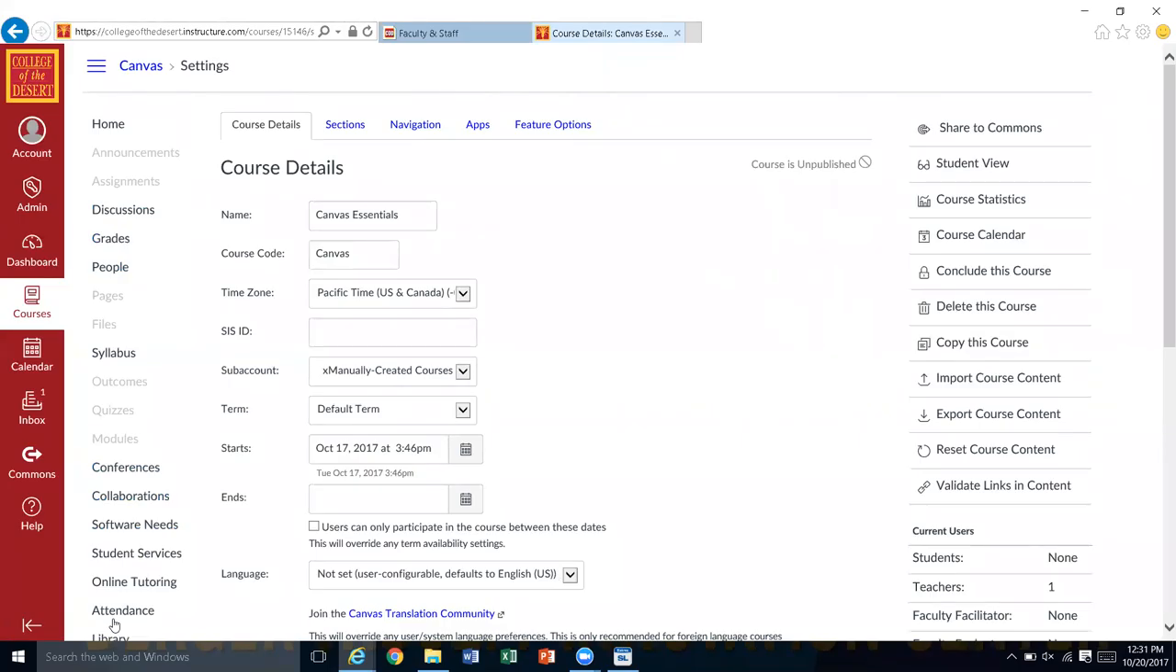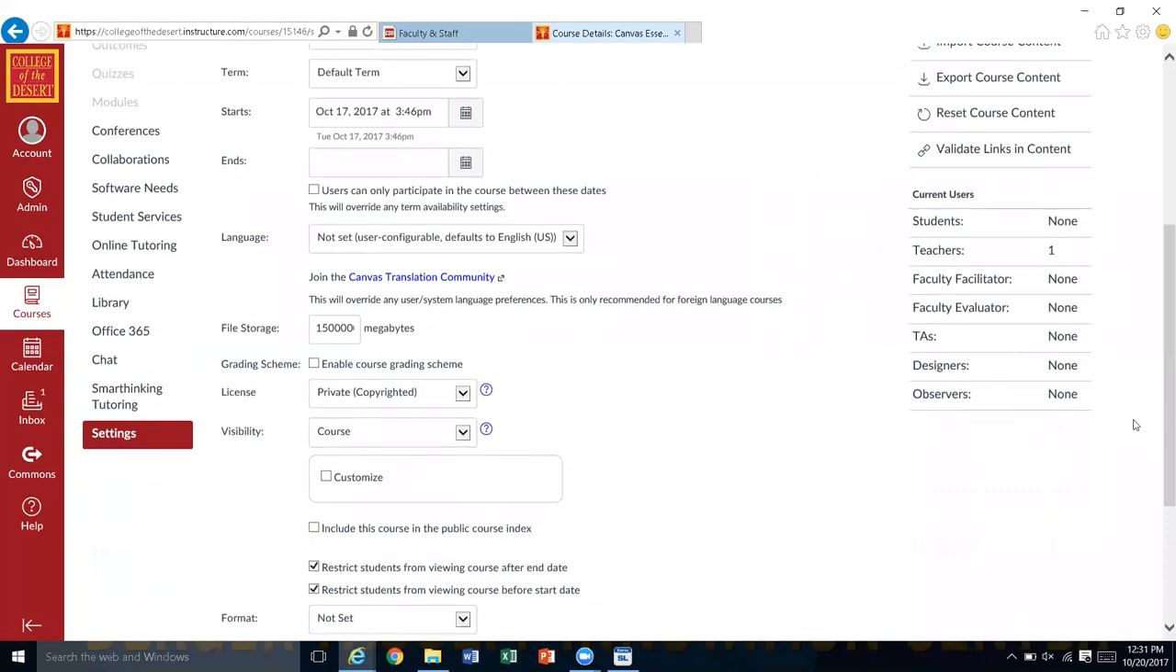So how do you get to course details? You go to the bottom, yep, and then you click on settings. Oh, yeah, you have to scroll down.